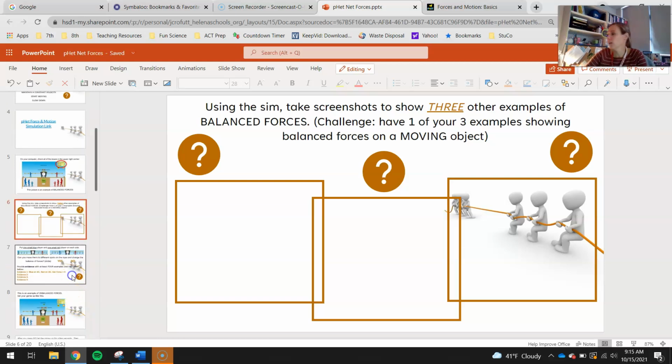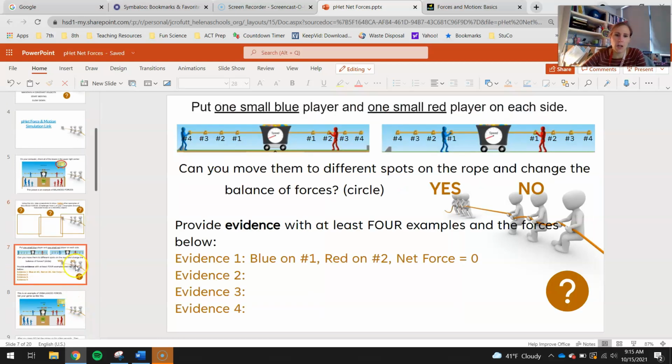Moving on, can you move them to different spots on the rope and change the balance of forces? Reset it all, and put 1 small blue player and 1 small red player on each side. In this image up here, I numbered each of the knots so you have an easy way to describe them. Basically that's asking, is there any advantage to being closer to the cart or further away from the cart?